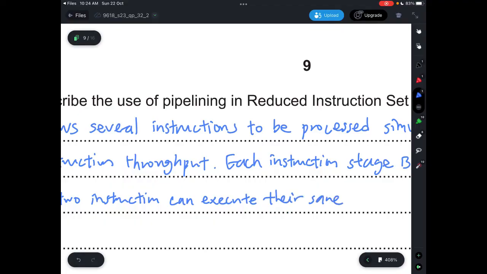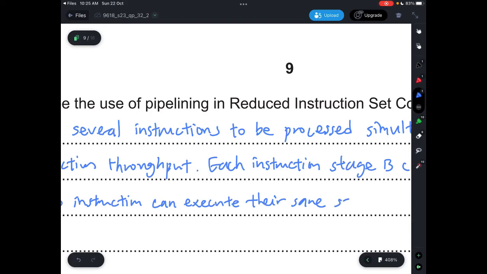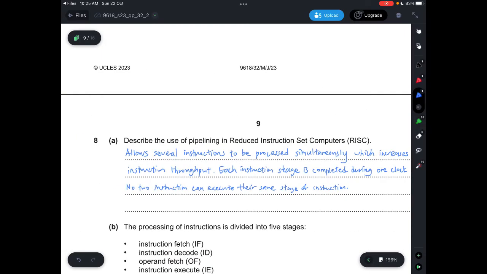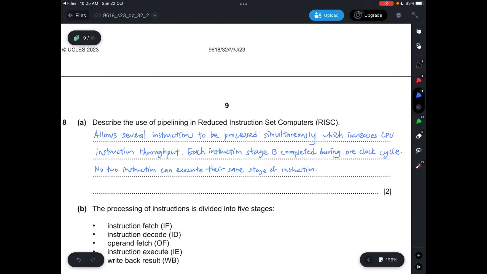Let's say, for example, you have 6 stages for different instructions. Let's say you completed 1.1, then you move on to 1.2. Then for instruction number 2, it will go with stage 1, so like 1.2, then 2.1, something like this. But it cannot be 1.2 and then 2.2. Can execute the same stage of instruction. Alright, so this is how you get your 4 marks. This one is only a 2 mark question, but we already have 4 marks. Like this, and then this, then this, then this.